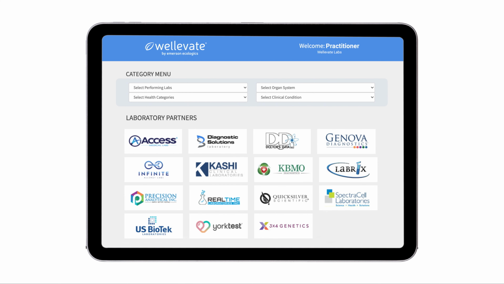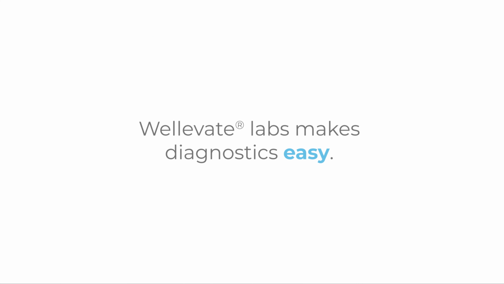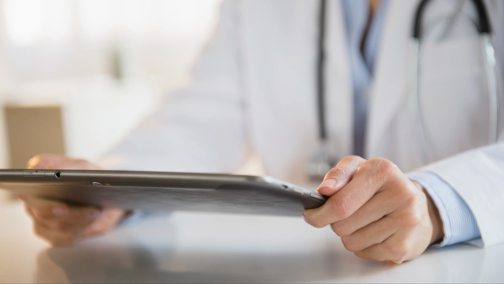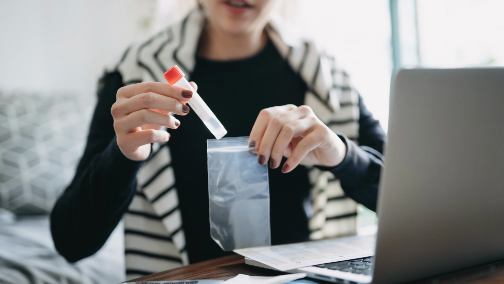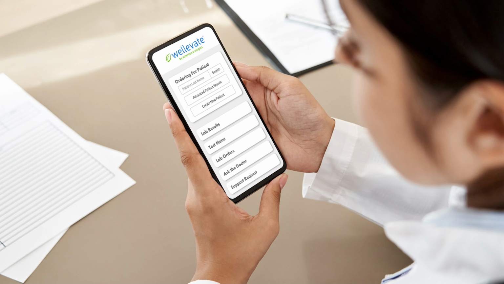With access to over 1,000 lab tests from the brands you know and trust, Wellevate Labs makes diagnostics easy. From choosing the labs you need to centralizing records and results, Wellevate Labs helps you organize your important diagnostic information.